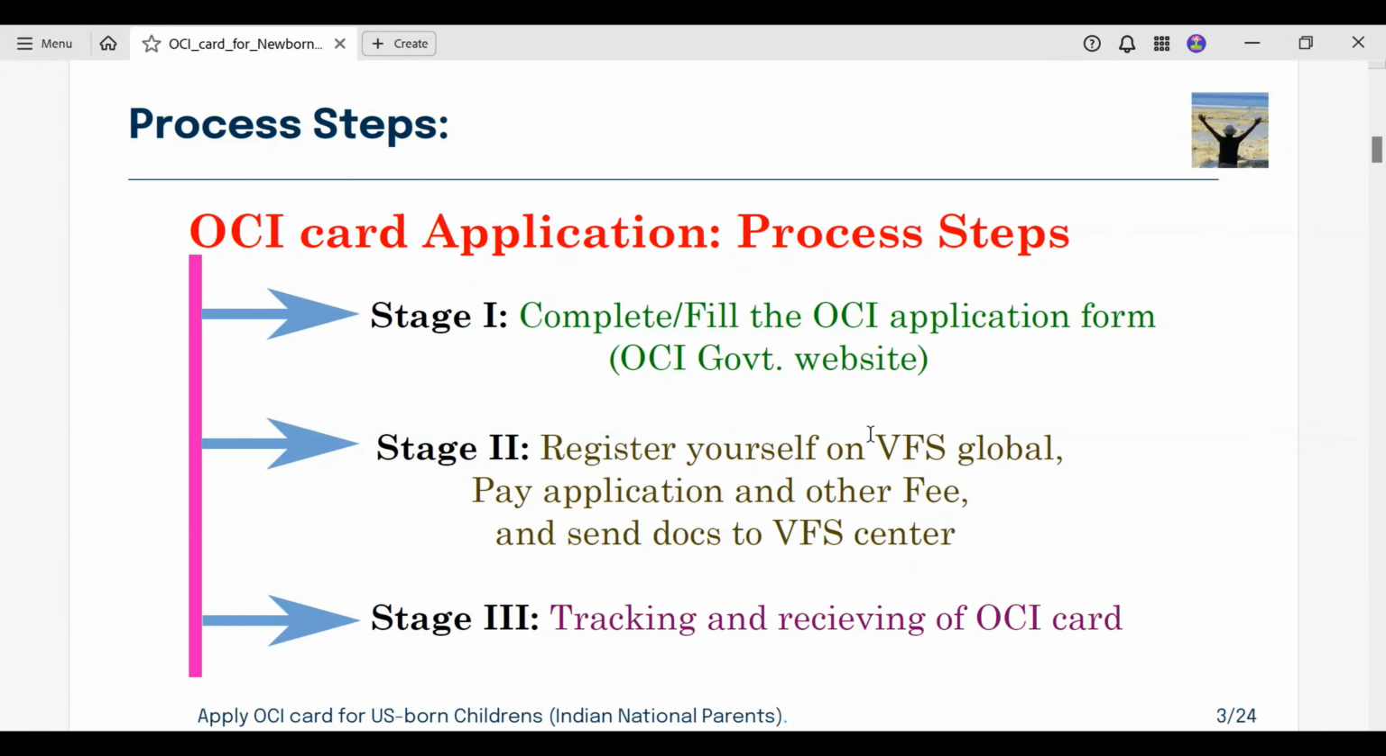So first, I would like to make one clear statement: for an OCI application, the Indian embassy in USA usually doesn't take applications directly. So what they have done, like you must be aware of VFS in India, similarly here VFS centers are available. Several centers are available in the USA, and based on your residing zone, you can select your VFS center. VFS is a third party which has been outsourced by our Indian government, right? So you have to go through the VFS.